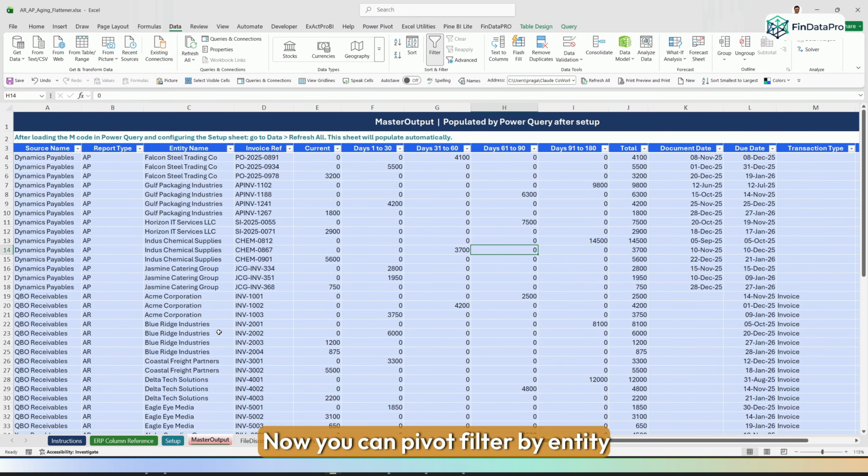Now you can pivot, filter by entity, sort by overdue bucket, build your collection dashboard, calculate concentration risk, do the analysis that you couldn't do before without flattening first. Currency columns are typed as currency with 4 decimal places. Date columns are typed as date. Tax columns are typed as tax. You don't need to reformat anything. So that's the full walkthrough.